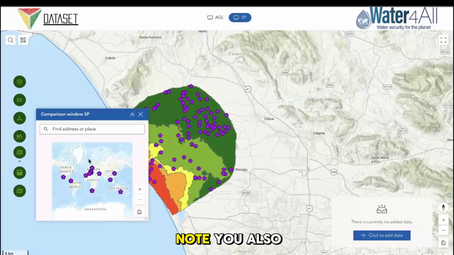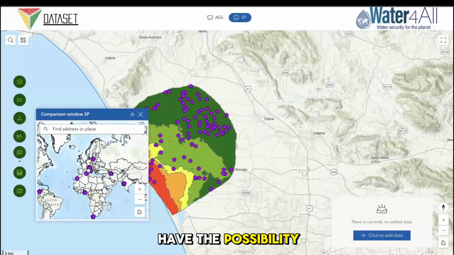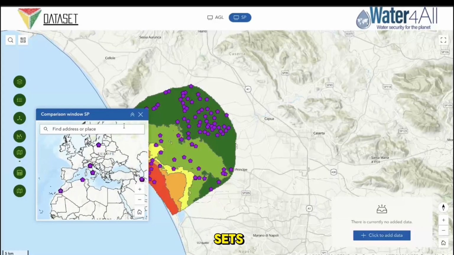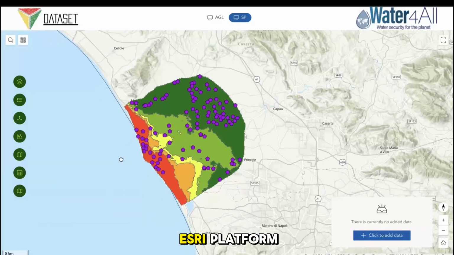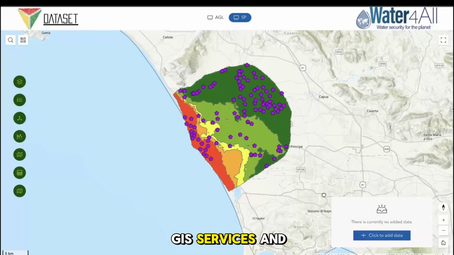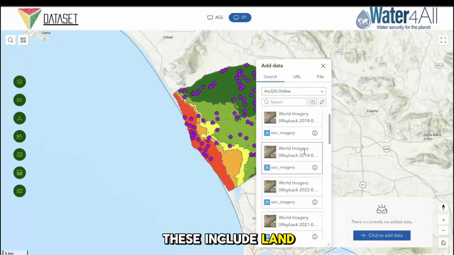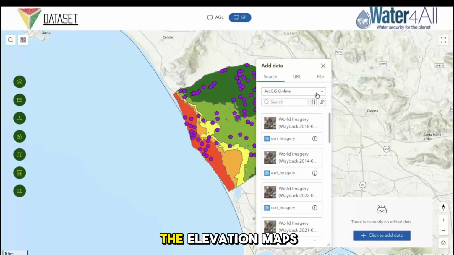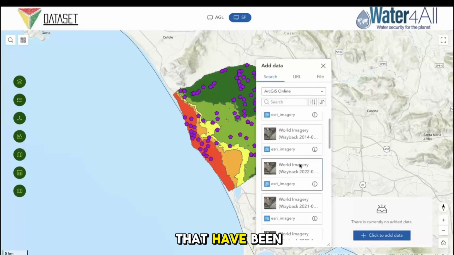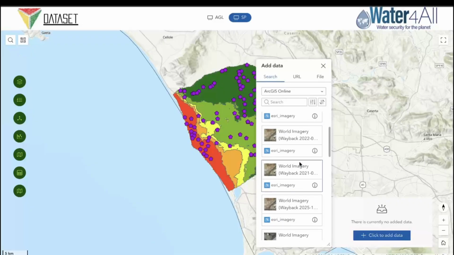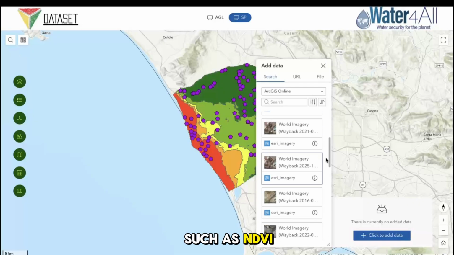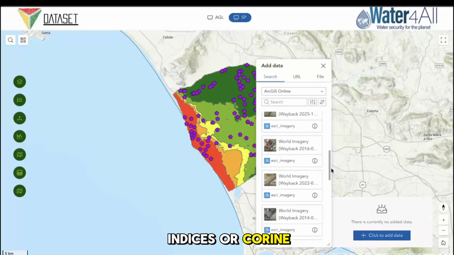As a final note, you also have the possibility to add additional datasets, mainly from the Esri platform, including both online GIS services and the Living Atlas, which are freely available resources. These include land use maps, elevation maps, and other information derived from satellite data that have been further processed, such as NDVI indices or Corine land cover data.